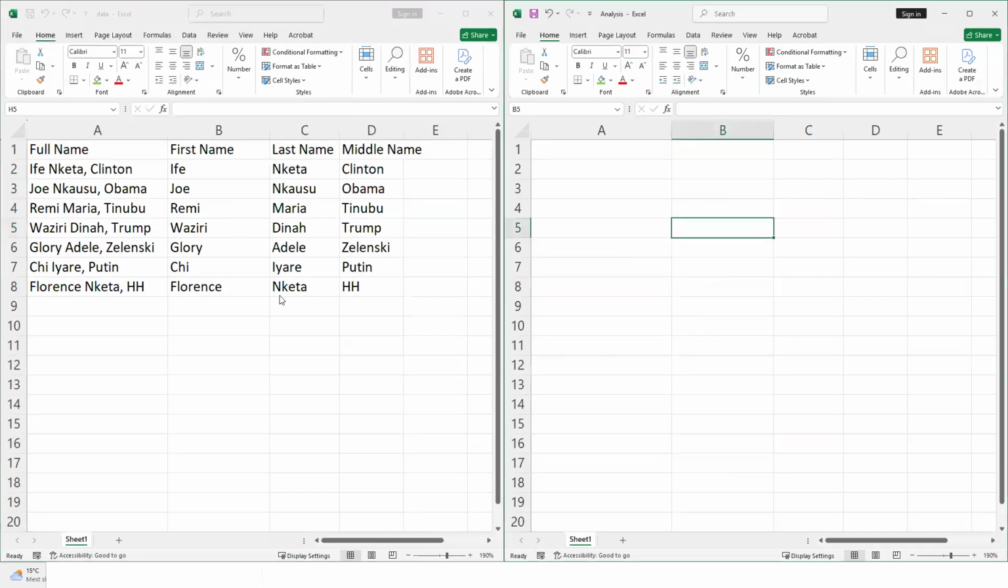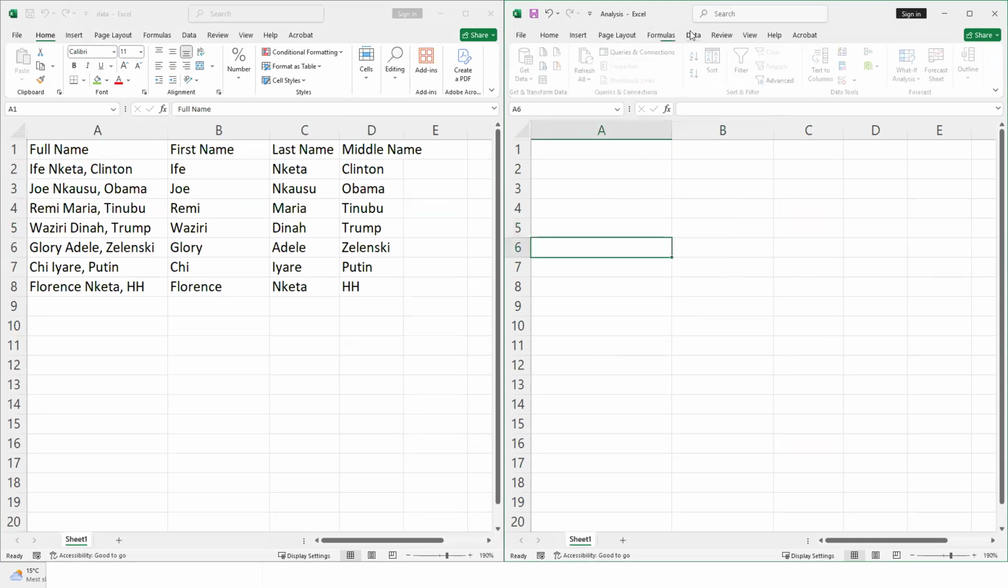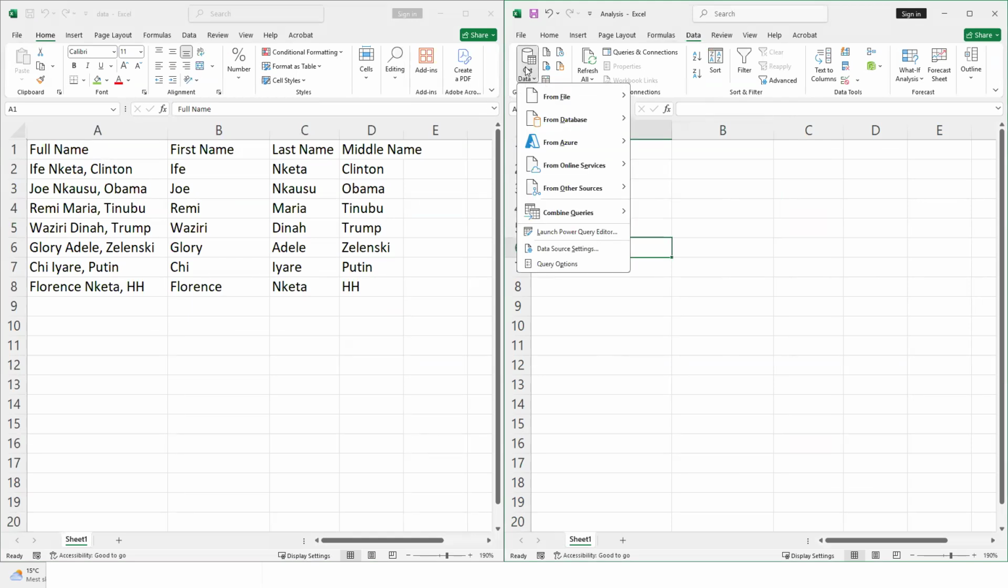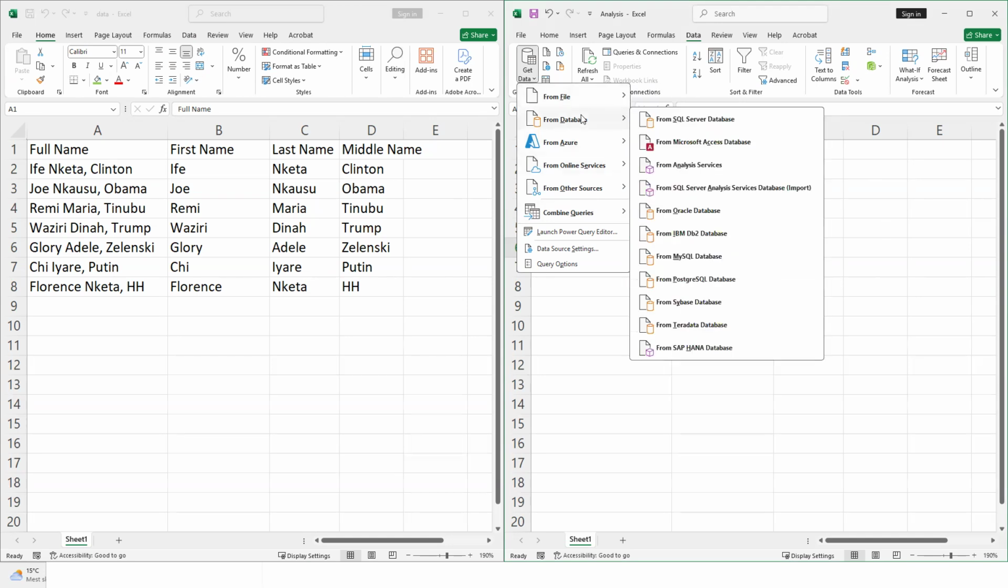Okay, so we have the data file here and the analysis file here. And I want to bring this data into this file using an external data source, right? So I'll go to data, get data, and there are multiple sources that you can connect data from. In this case, I'm connecting it from another Excel workbook, but you could also connect from a CSV file, from XML. You could have connected from a database.